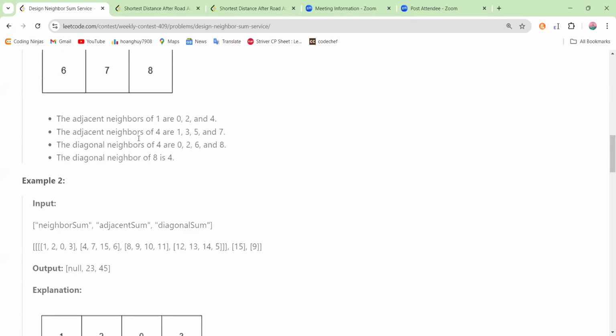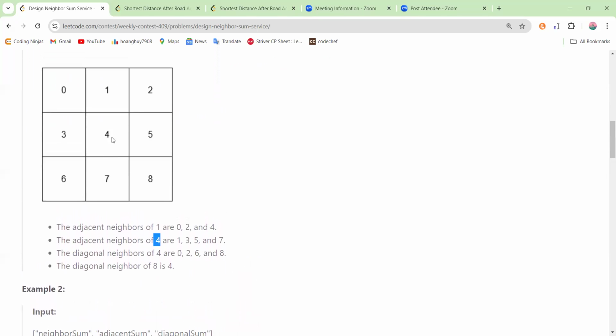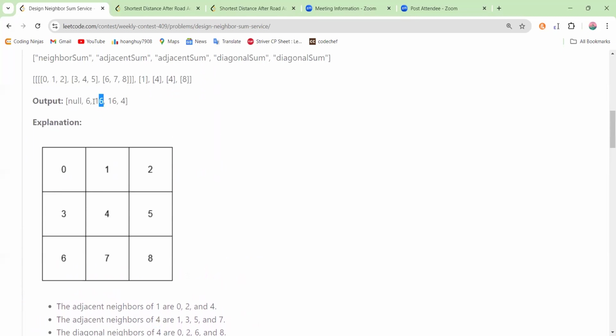Similarly, you call the adjacent sum for value 4. What are the adjacent values of 4? They are 1, 3, 5, and 7. If you simply add them up, you get 16.